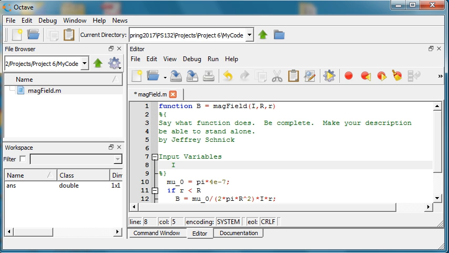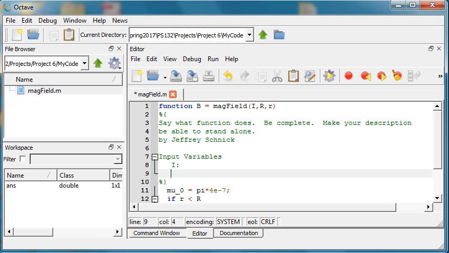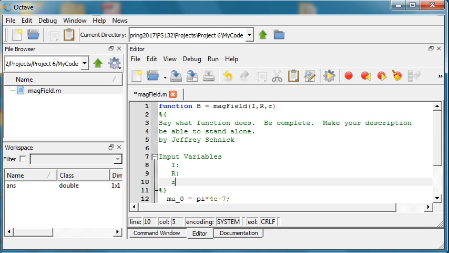We got I, say exactly what I is, we got R, say exactly what R is, little r, say exactly what little r is. I is the current in the wire, big R is the radius of the wire, little r is how far out from the center of the wire you are, the point at which you're trying to find the magnetic field.